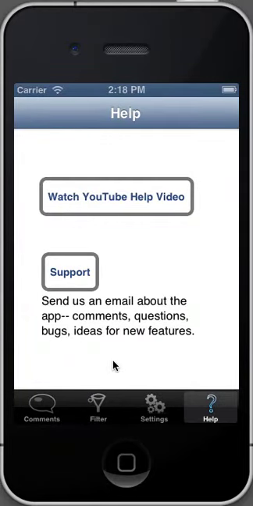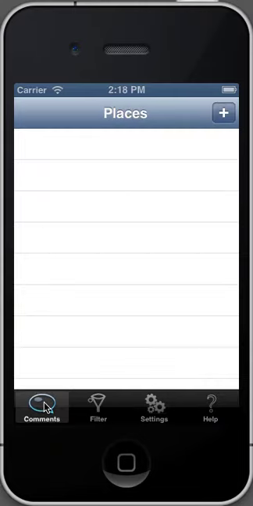Okay, so after you've used the help and watched the YouTube video, what we're going to want to do next is click on the comments tab. There are 4 tabs. I'm going to come back to the filter tab and the settings tab later. The comments tab is where most of the action happens in the app. So let's click over on the comments tab.